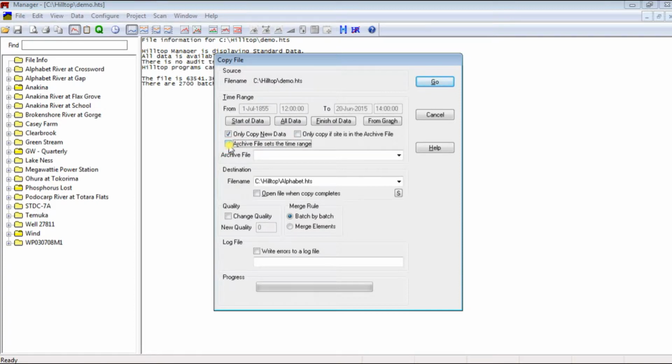Use this box when you want to copy recent data into another file so you can keep the original file intact and use the new file as a working file to play with. In this case, you'll need to select the data file that has your final archive, and Manager will look at what's in this file and copy any data more recent than what's there, giving you a working file with data that's not already in the archive.